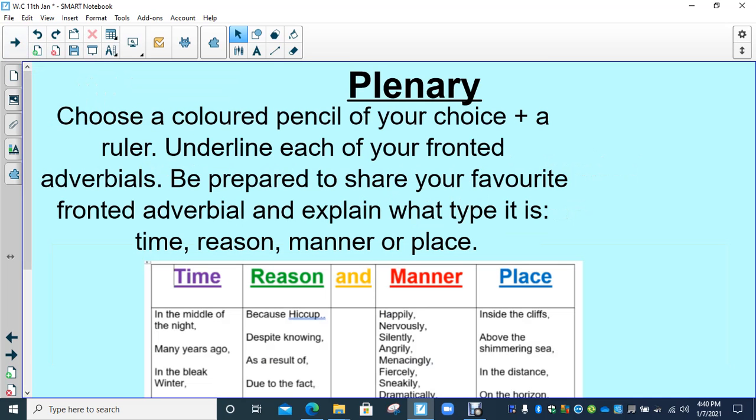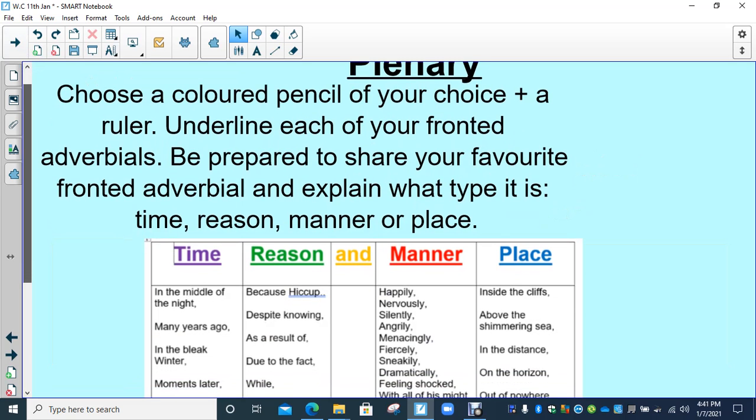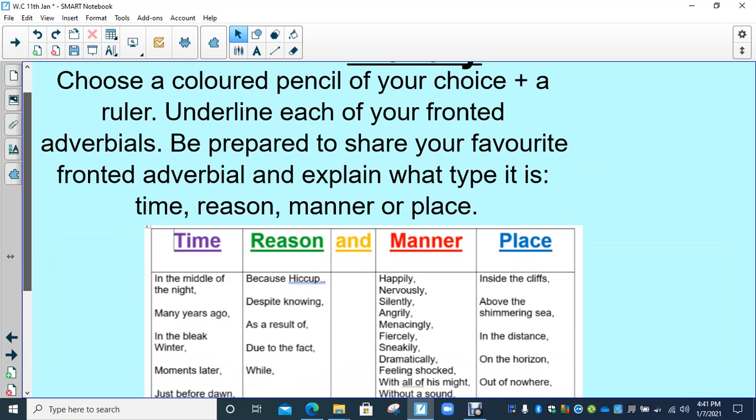Fantastic effort today, guys. So for our plenary today, what I want you to do is choose a coloured pencil of your choice and grab a ruler. I want you to underline each of your fronted adverbials. So we've got time, reason, manner or place. So underline the fronted adverbials you've used and tell me whether it's time, reason, manner or place.